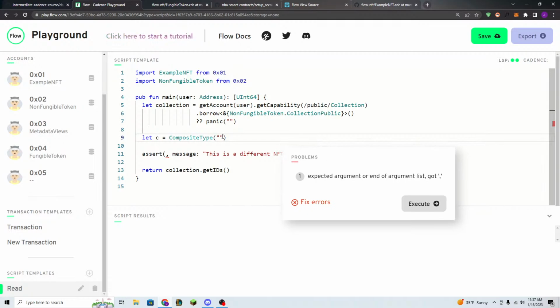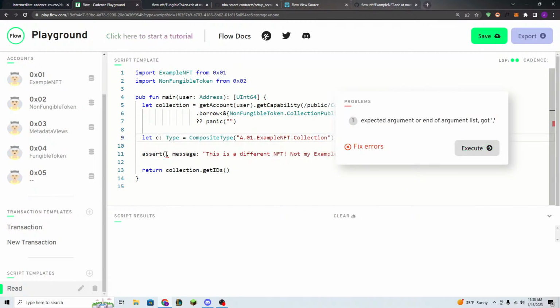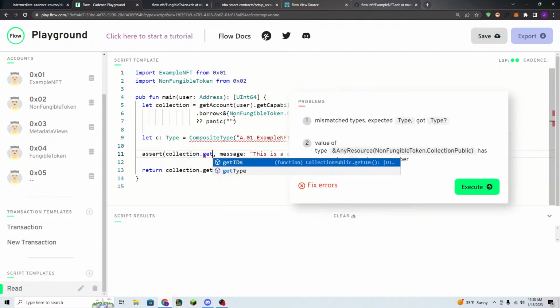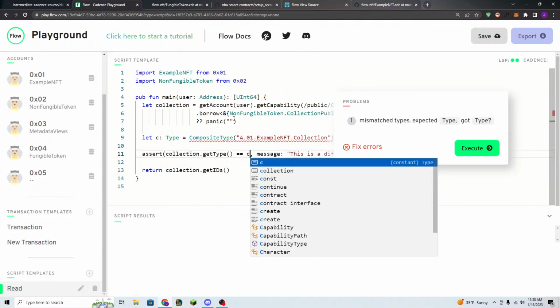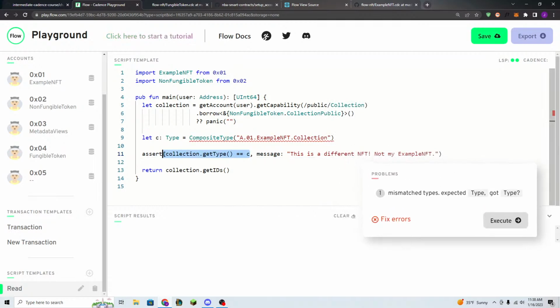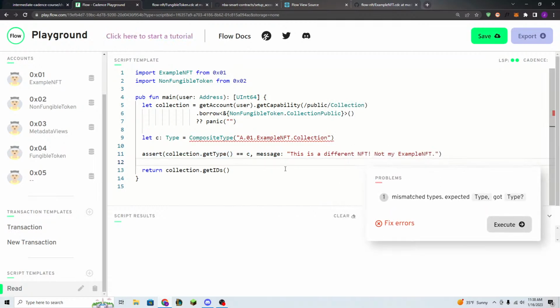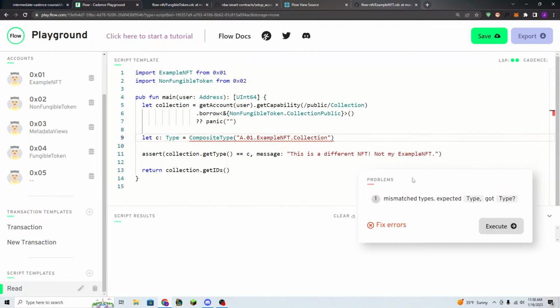Yeah, that's super interesting. So I guess what Austin's saying is you could also pass in the identifier like this: ExampleNFT.Collection. And this will give you a type, right? And then what you can do is say, assert that collection.getType equals C. And it will compare these two. And yep, the C is an optional as well. But other than that, it's the same thing with building public paths, storage paths, private paths on the fly. You can do that with types too. Yep, which I find super handy.